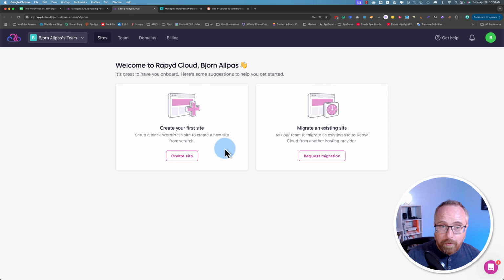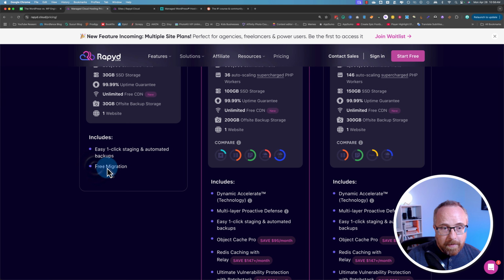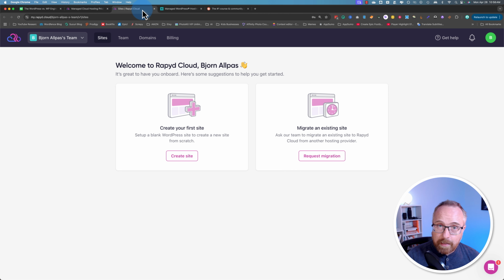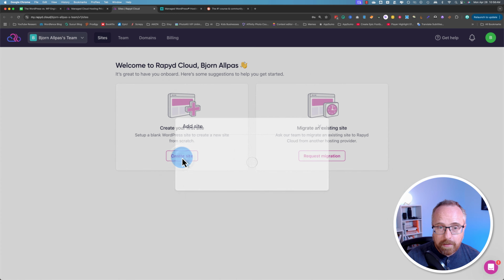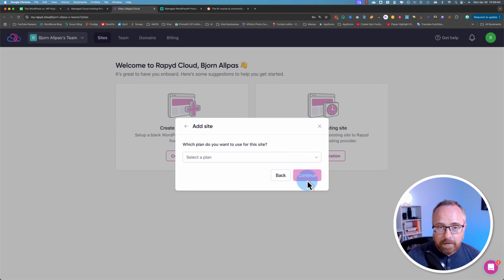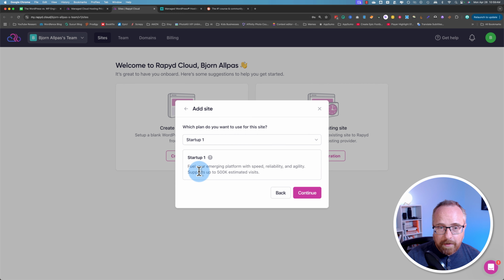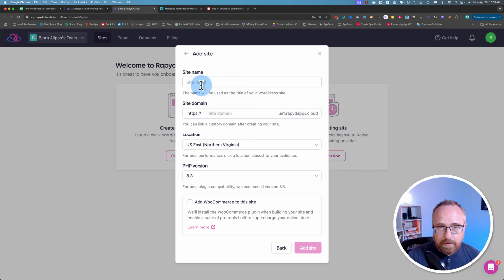So we're going to create a brand new website. You have the option to migrate an existing one, and Rapyd Cloud helps you with that. We saw on the pricing page, free migration, which means they migrate your existing website to Rapyd Cloud for free, which is awesome. Let's click on Create Site right here to create a new one. Use a plan I've already purchased. Click on Continue. Select this plan right here. Click on Continue. Give the site a name. Widgets R Us. Speaking of copyright infringement, that R Us might be copyright infringement.